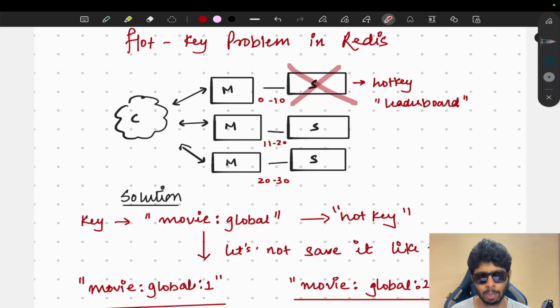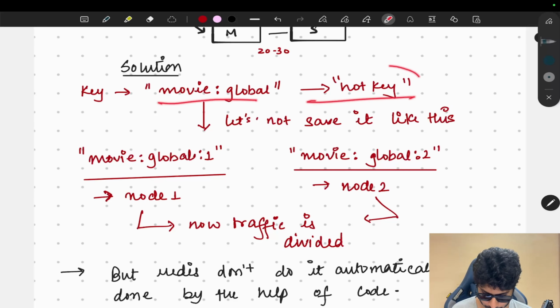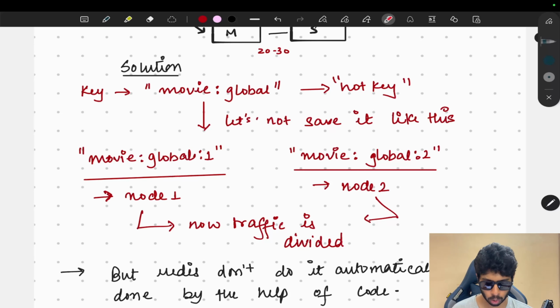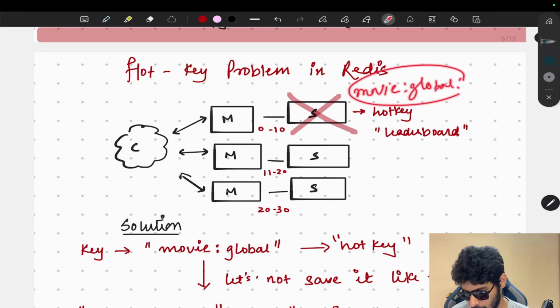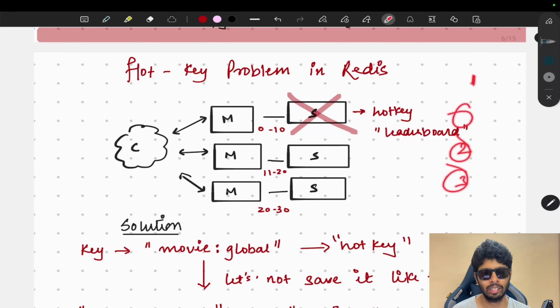The solution is pretty simple in this case. If you know that movie global is a hotkey, let's not save it like this. Let's do something else. We can simply do movie global 1, movie global 2, and if we have to store more data, movie global 3. Previously the hotkey was movie global. Instead of saving it like this, let's save it as movie global 1 here, movie global 2 here, and movie global 3 here.